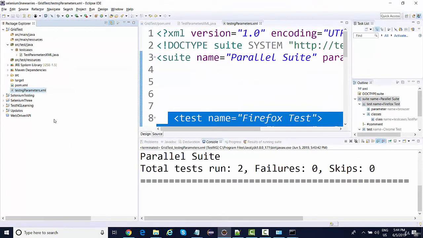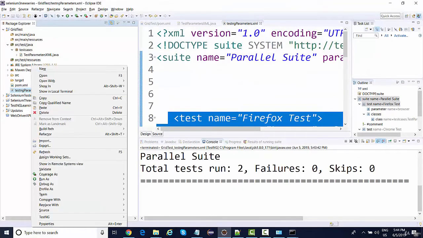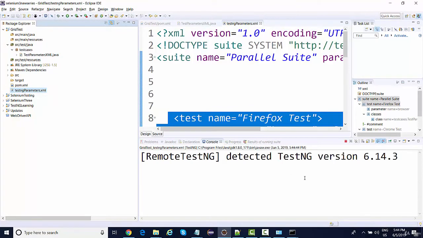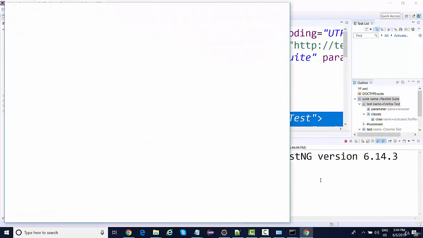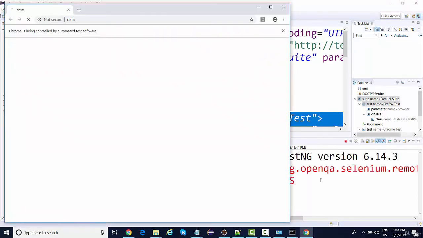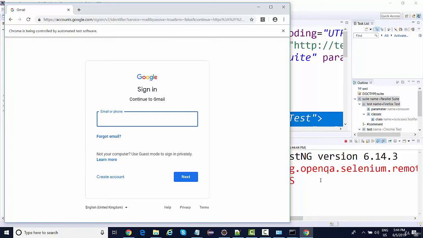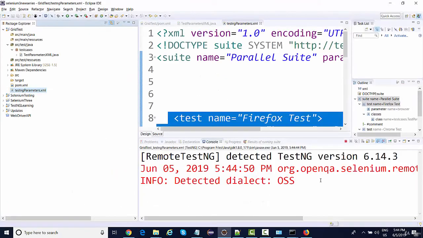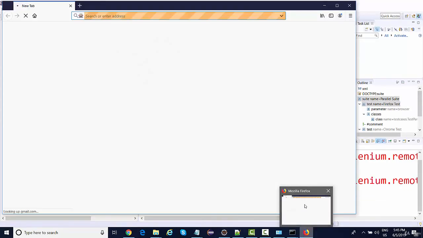Let's run it once more to see whether it is still working fine or not. See, Chrome launched, and Firefox also launched.